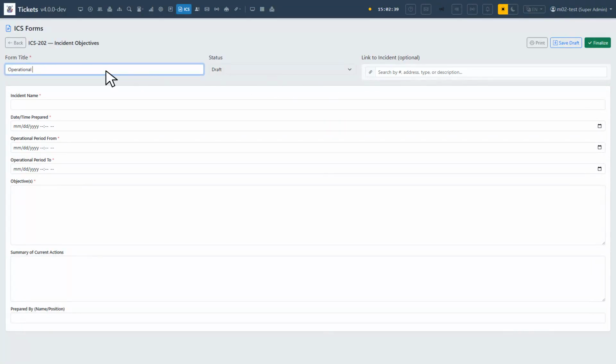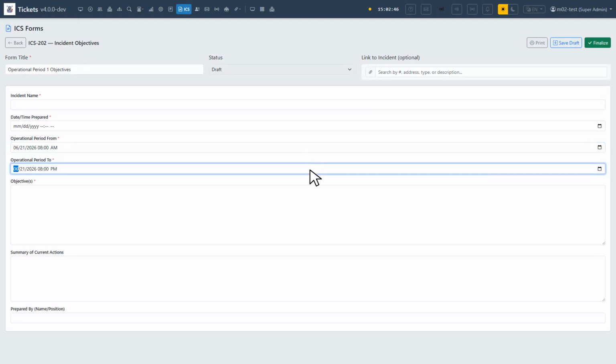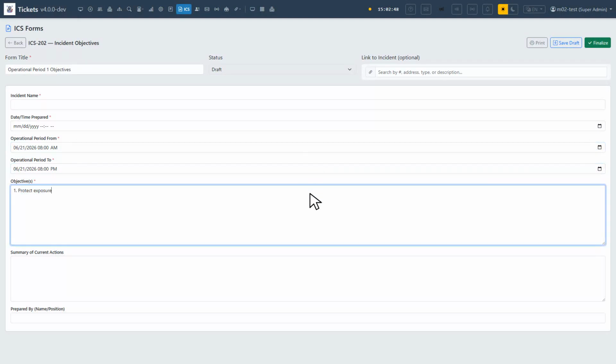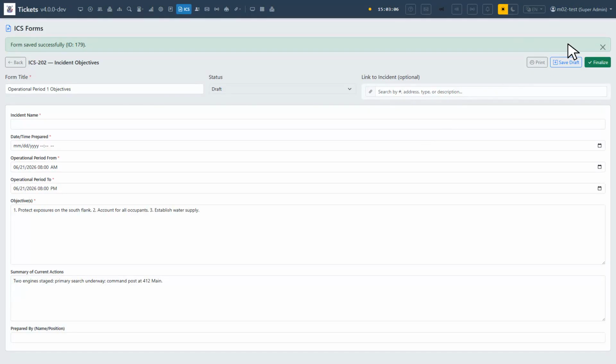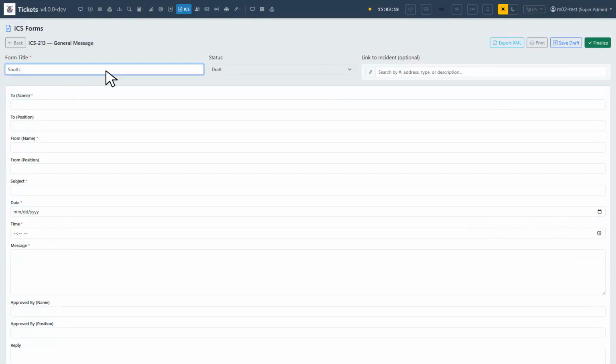ICS-202. The Objectives form sets the goals for the operational period. Operational period, start time and end time. Objectives, what you are trying to accomplish this period. And a summary of current actions, the priorities and safety notes. If you are running a full ICS structure, this is where the operational picture goes. The 202 is the IC's tool. The briefing officer and section chiefs reference it through the period. Save when you're done.